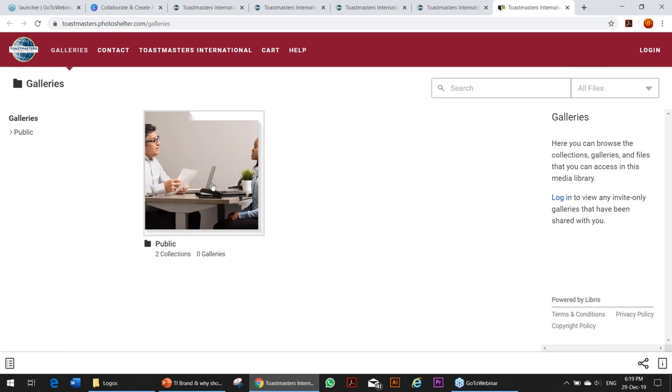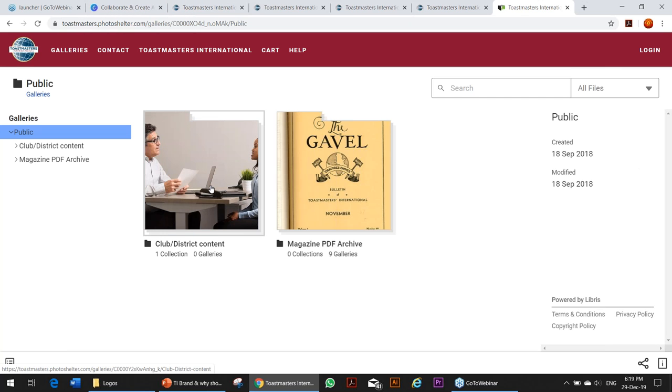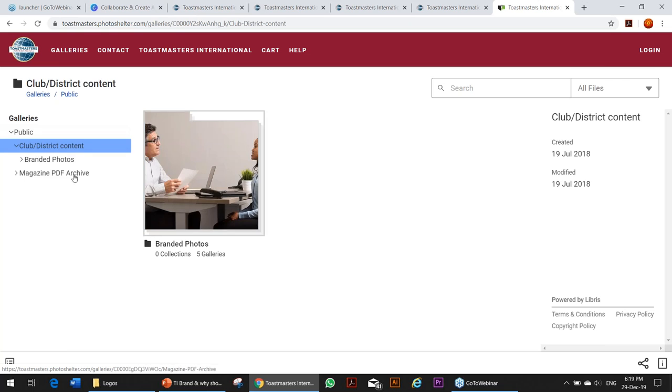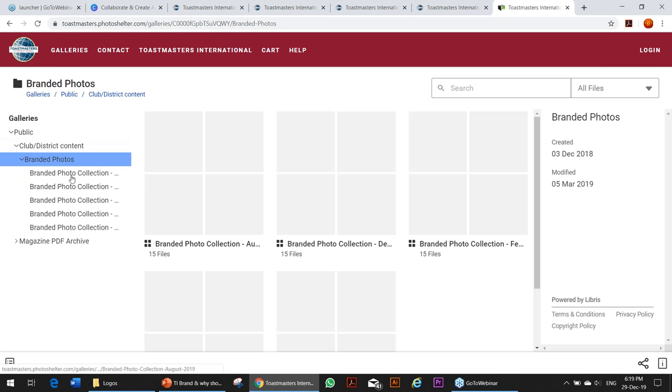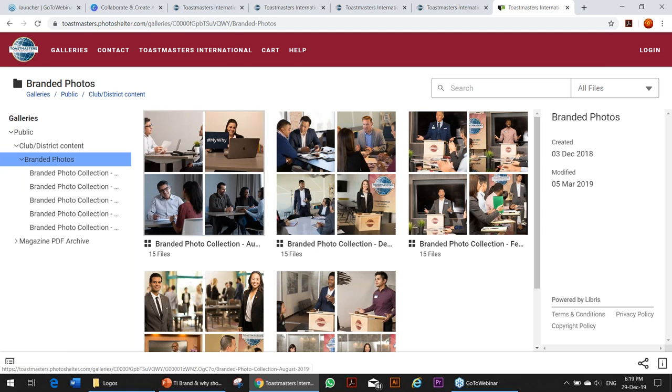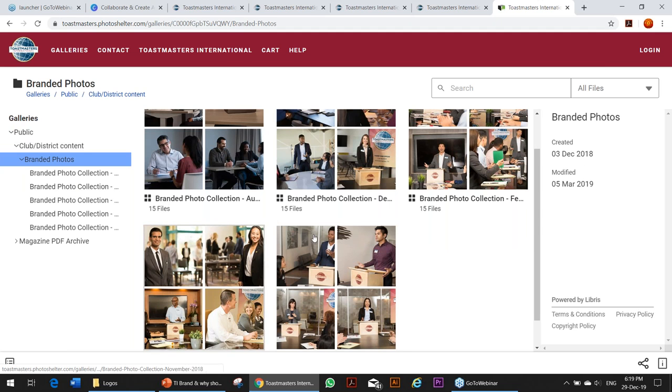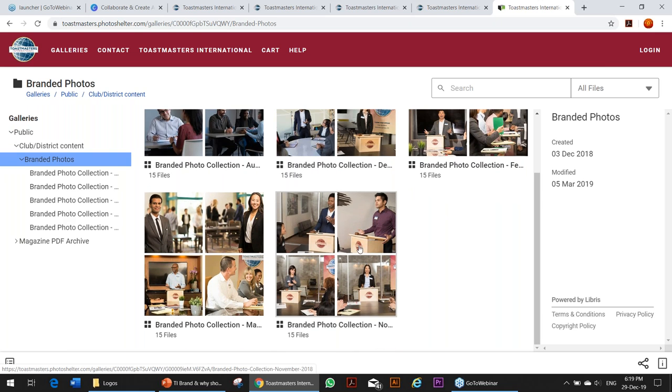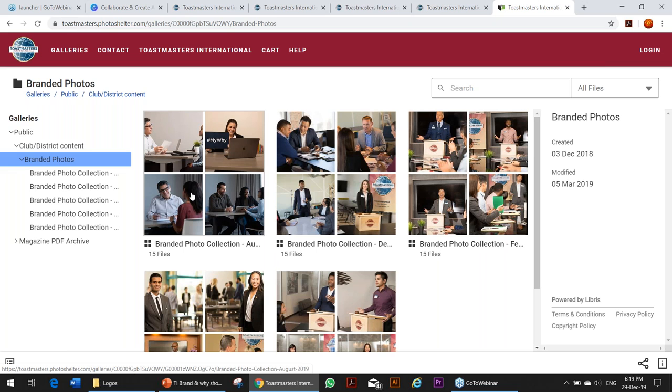Okay. If you see the public facility, you see all the meetings, photos from the meetings and everything. This you can use in your flyers and everything. I recommend you take good pictures of your meeting and use your own pictures. But if that's not available, you can use pictures available on the TI website. It's a good resource, especially for a starting club, actually.